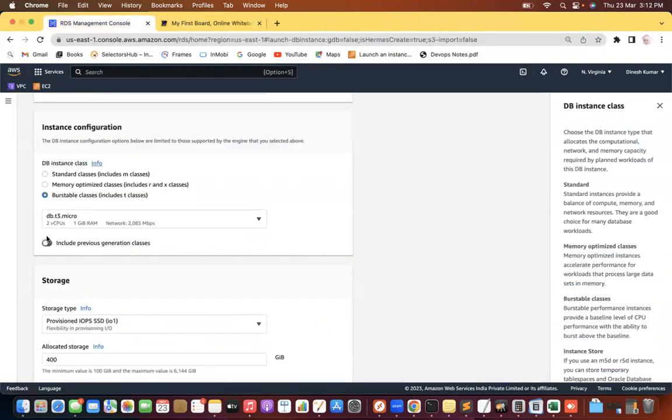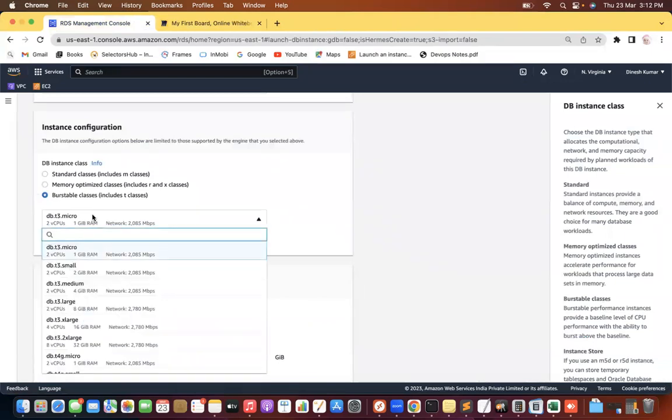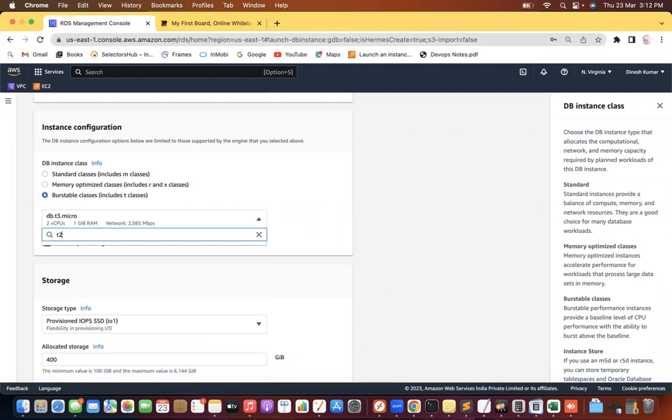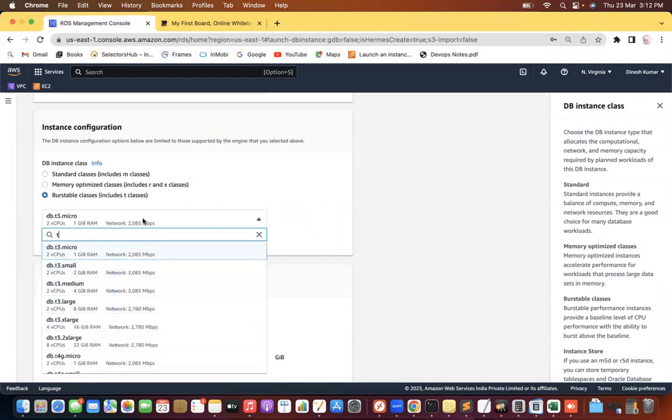So let me select the burstable class, and I'm selecting T2 micro. Is that T2 micro? No T2, only T3.